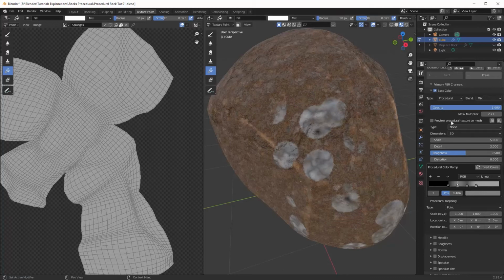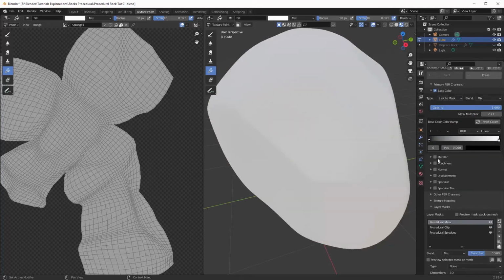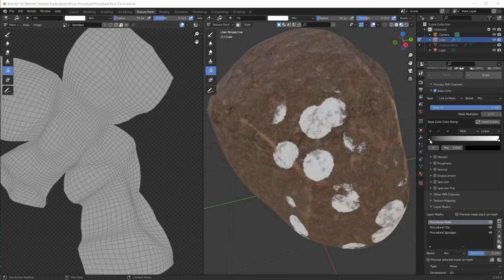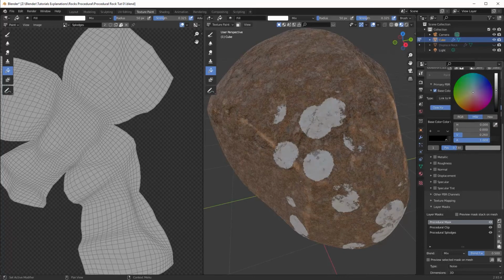You know, the procedural is not really working. Let's link it to the mask. I think that's a much better idea. Sorry about that, messing you around like that, but it wasn't working.